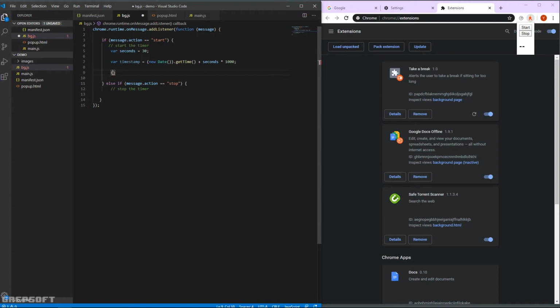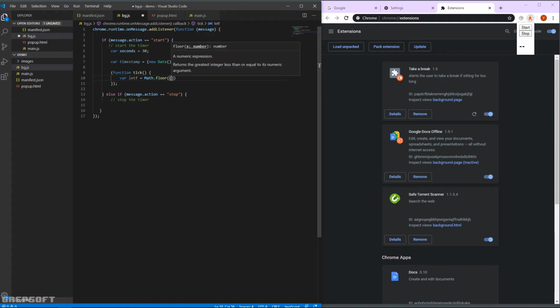So we're just going to create a self-executing function. We'll say function tick. If you know JavaScript, I'm sure this is familiar to you. I'm going to close this off, and what you do here is we're just going to see how much time is left. So we will say left is equal to Math.floor. I'm just going to take the upper bound. I'm just going to say timestamp minus the current time, how much time has elapsed, and we're just going to divide by 1000, right?